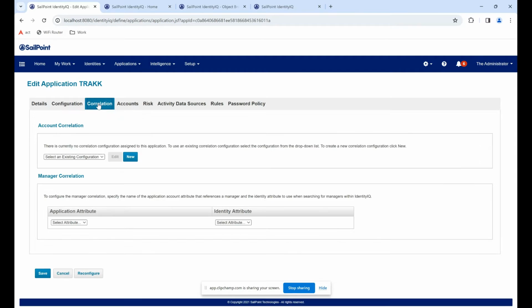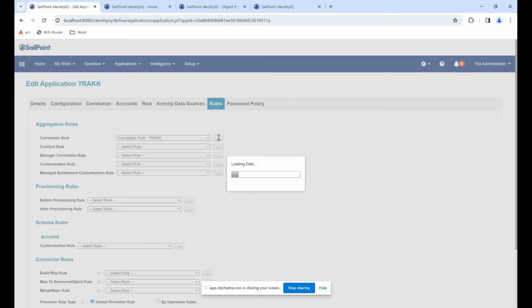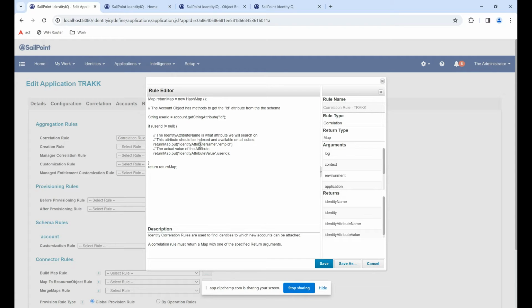And correlation: we have used a rule to do the correlation here instead of a correlation config. Here you can see that if the identity attribute name is employee ID, whatever we are getting, it's an employee ID. If the value is matching, then it will be correlated.